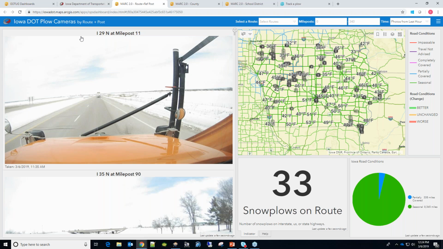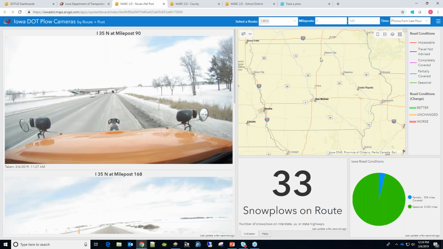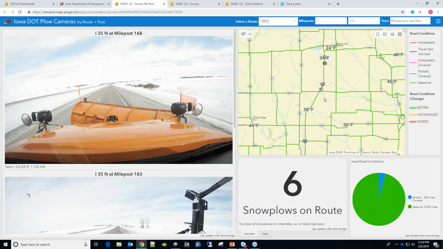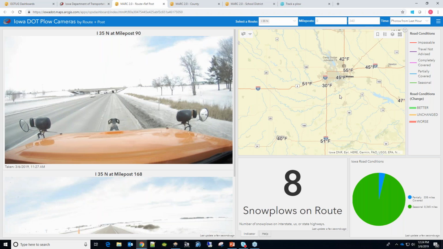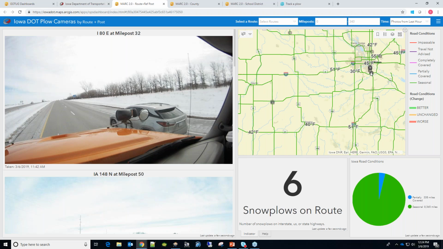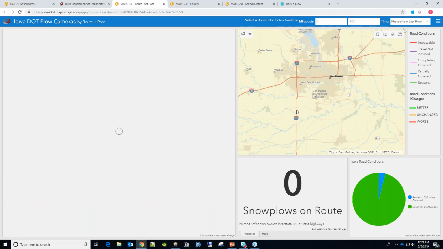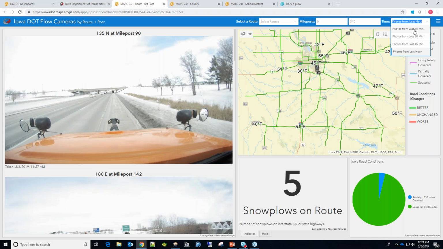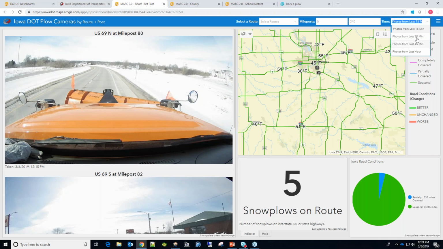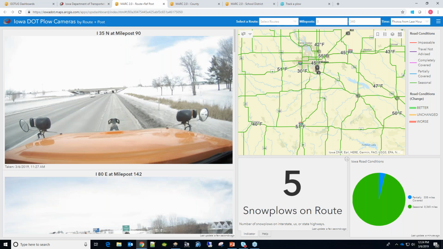So we have an operations dashboard where you can filter by, for instance, I-35 North. You can see the photos that were taken in the last hour. This is based on map view, so if I pan out, it will reset itself to all routes. And then you can also filter photos from the last 15 minutes, 30 minutes, 45 minutes or an hour, and see the number of snowplows we have on the route. Also, road condition change that we're monitoring as well.